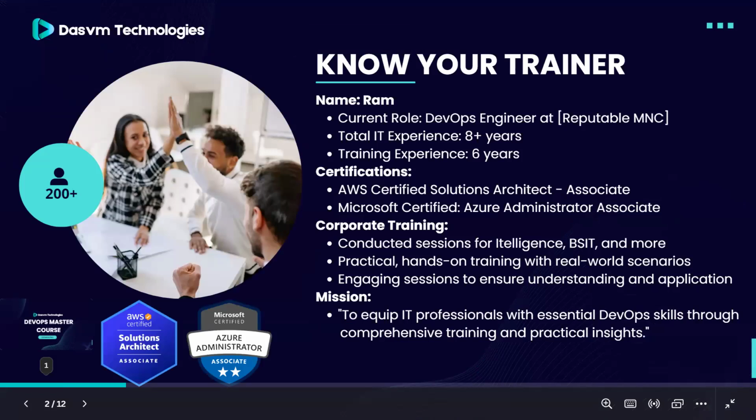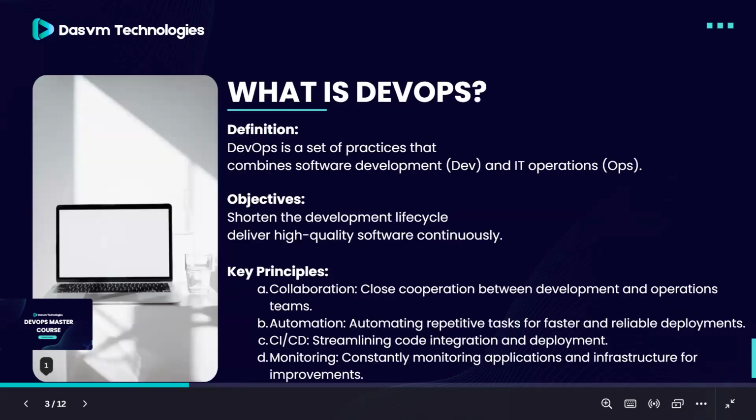So my name is Ram. I work as a DevOps engineer at a reputable MNC. I'm still working. I have around 8+ years of total experience in IT, and around 6 years of training experience. Coming to my certifications, I am an AWS Certified Solutions Architect Associate as well as Azure Administrator. I have conducted corporate trainings for Intelligence, BSIT, and also for NTT Data, and I am very passionate about teaching DevOps to people.